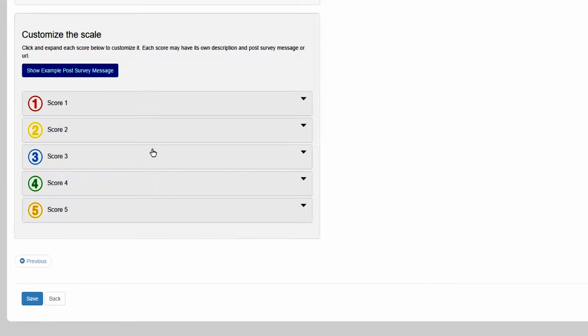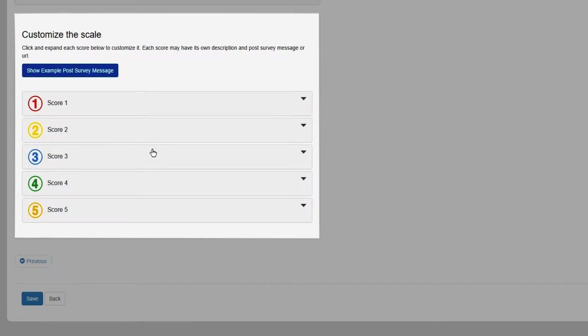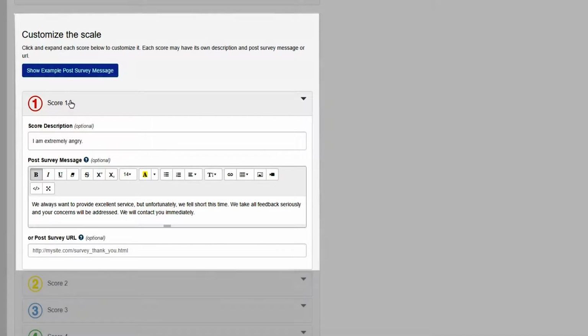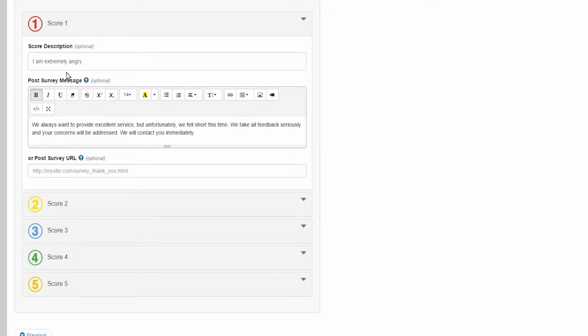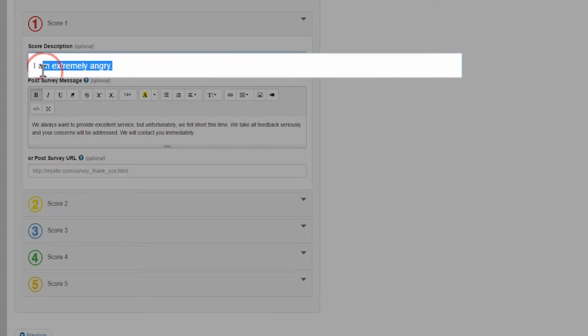The next step is to customize the scale. So when you send your email to your clients, they're going to see a range from 1 to 4 or 1 to 5, but you'll also be able to explain what each score is. They're all customizable. So in this example, score 1, which would be the lowest, we put extremely angry. Again, completely customizable. You may not want it that extreme, so you can choose to say, I am highly dissatisfied.